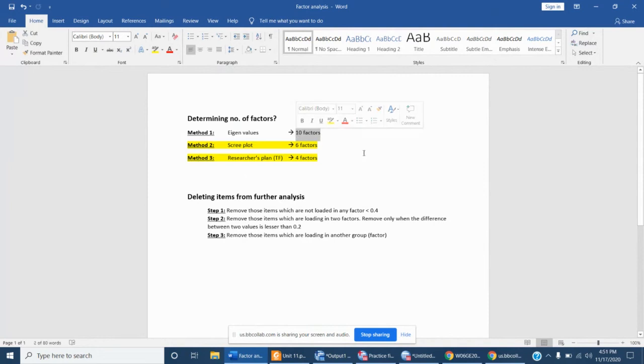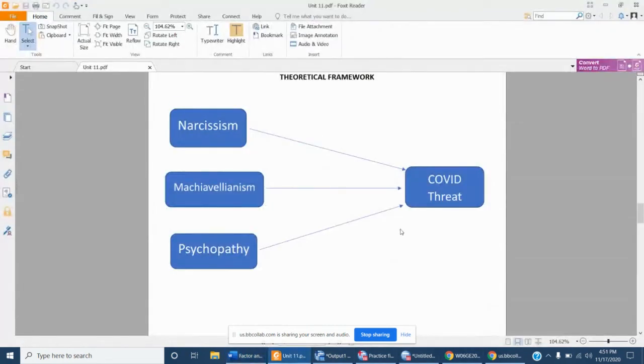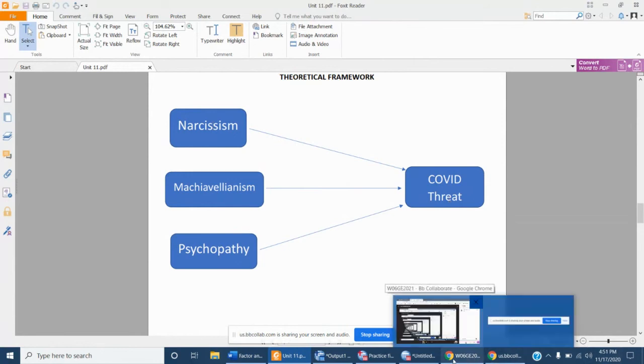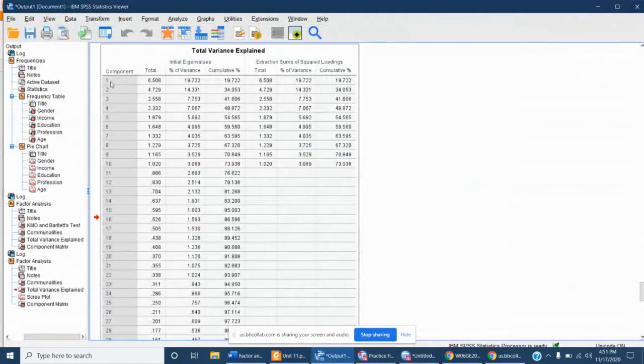Now this is problematic. Why? Because in our theoretical framework, we said that there are only 4 variables in our research, 3 independent variables and 1 dependent variable. But the first method of determining the number of factors is telling us that there are 10 factors in our research. The number of factors recommended by the eigenvalues method is too many. 10 factors are too many because we have only 33 questions. It means that on average, 3 questions per factor are designated.